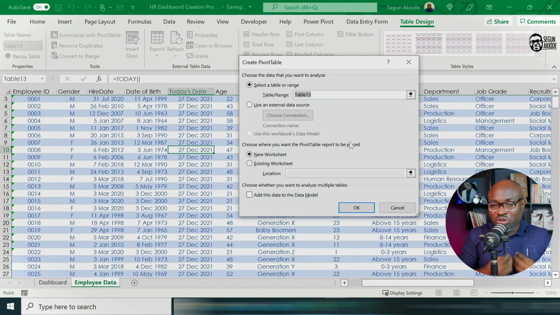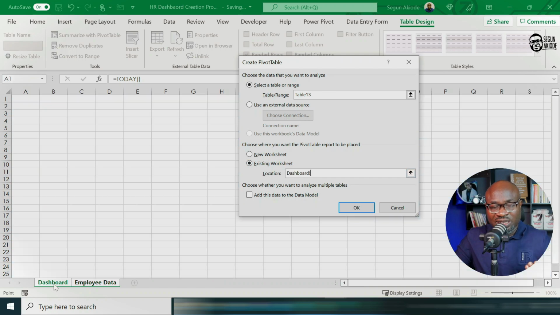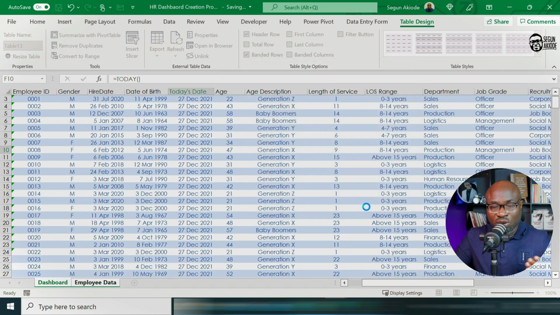Now, I'm going to be using two different functionalities here. We will be using a new worksheet and also using an existing worksheet. Now, since I want to create this pivot table on an existing worksheet that I've labeled dashboard, I will pick existing worksheet. Then I will indicate the location and I will click OK.